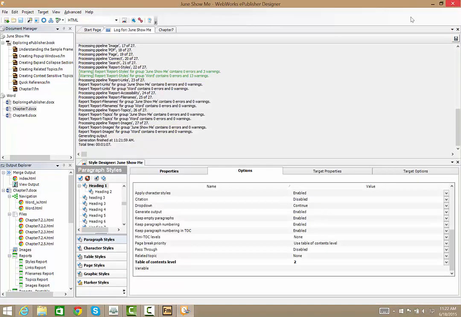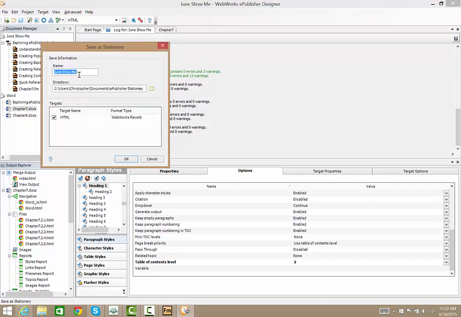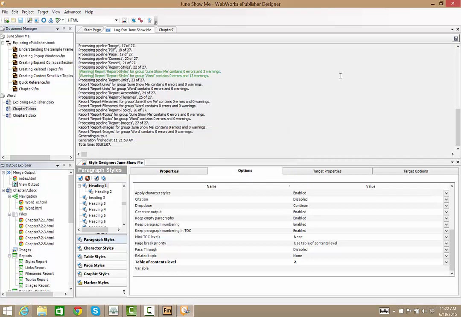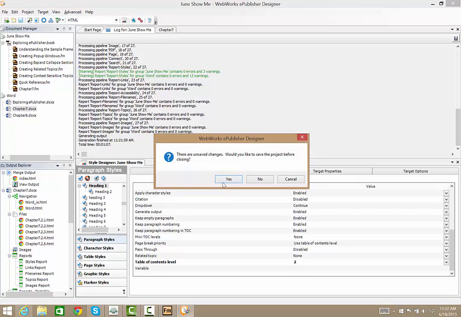So I go, okay, good. Got my changes. I like it. Let's go back and save that stationery. All I'm going to do is save the stationery with the exact same name, June Show Me. I'm going to say okay, I'm going to hit yes. And then boom, it's done. So I close that out.